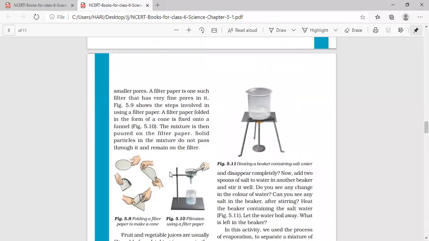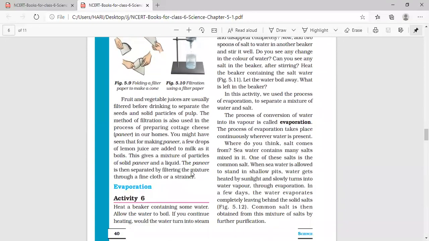Now next, here, filtration using the filter paper. Here the filter paper is folded in the form of a funnel. Then this filter paper is kept inside the funnel and muddy water is allowed to flow through it. Then the clear water can be collected in this vessel and all the mud particles will remain in the filter paper. Okay. These are the two figures coming in the explained portion.